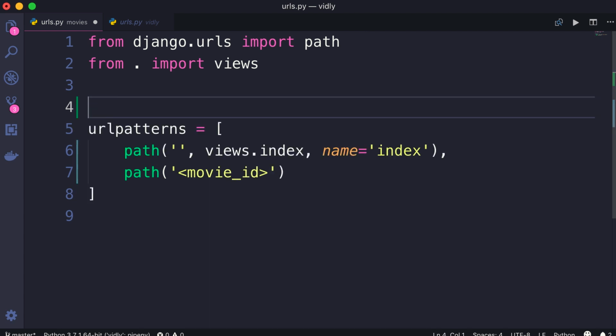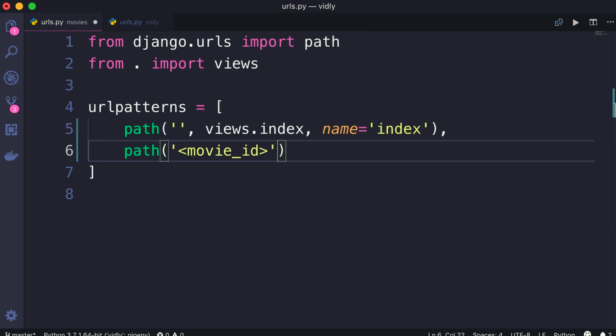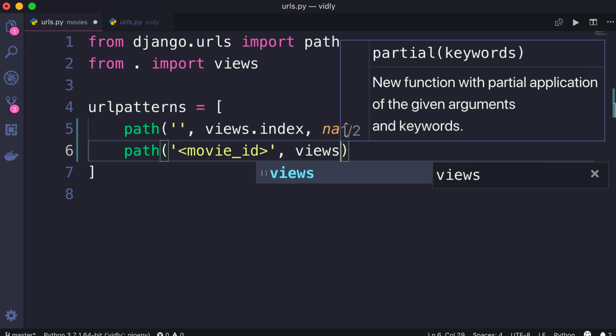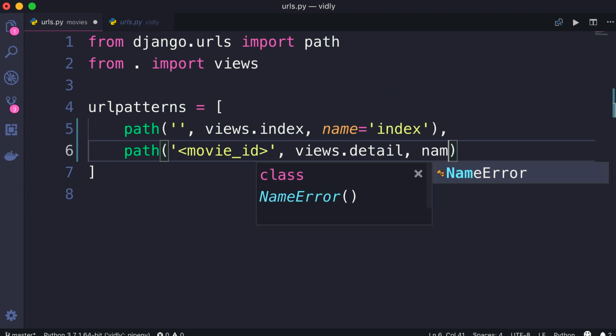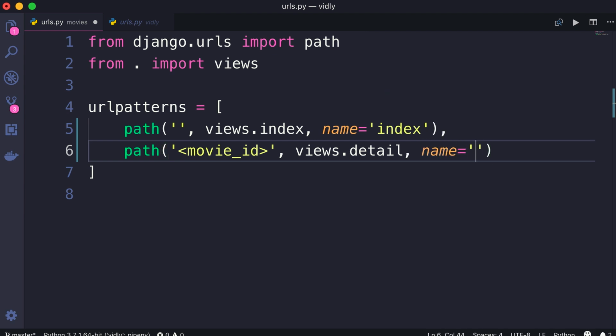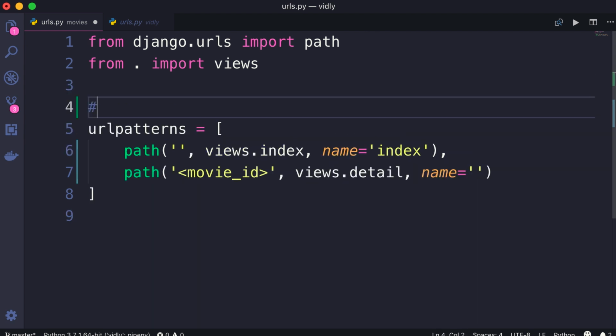Okay? Now, we need to map this to a view function. So views, let's call that detail. Currently, we don't have that, but we're going to create it soon. Now, as a best practice, we should also give it a name. These names are useful in situations where we have multiple references to a URL. Let's say /movies/1.